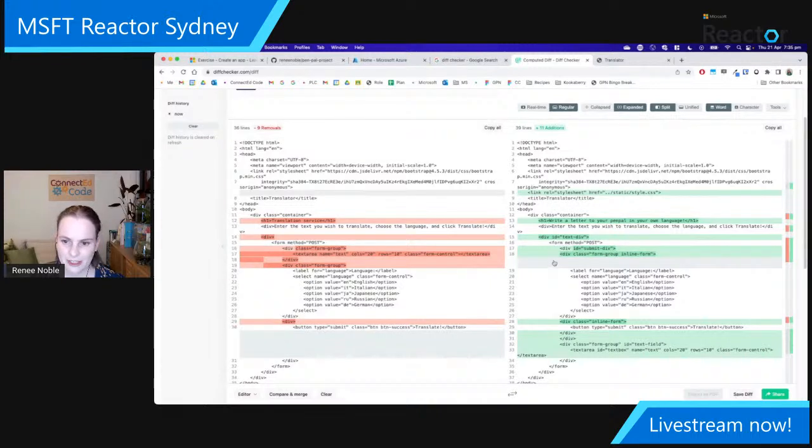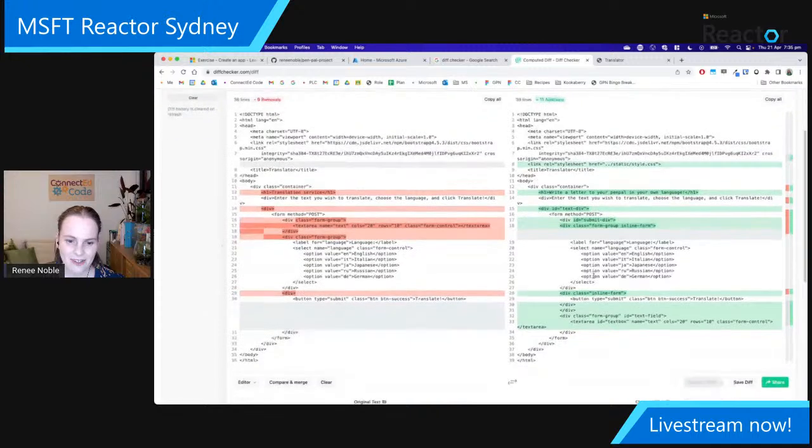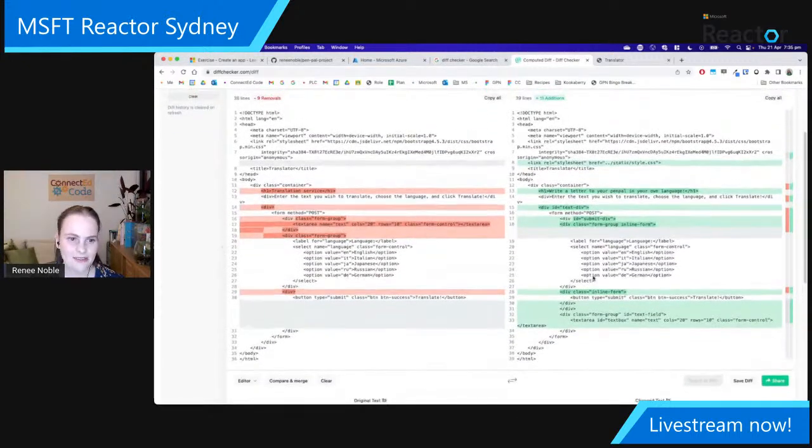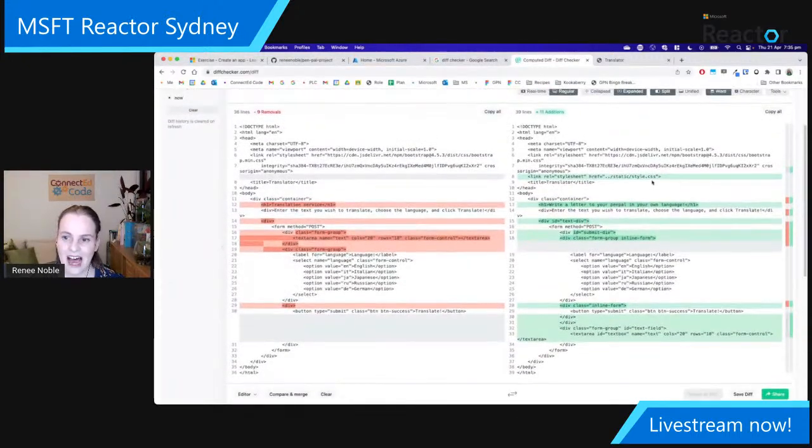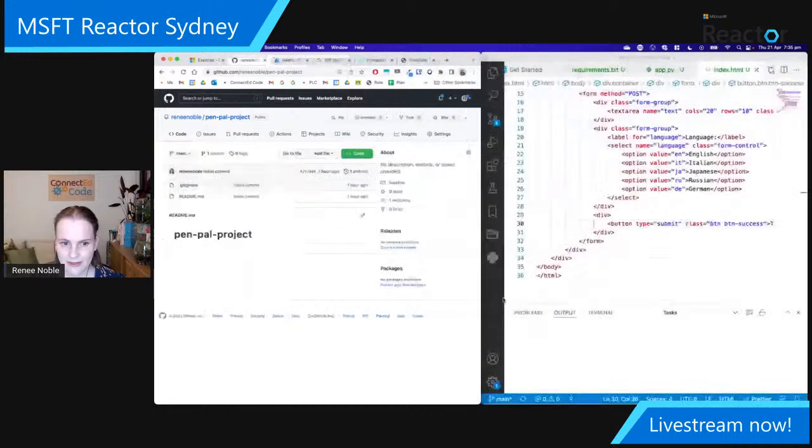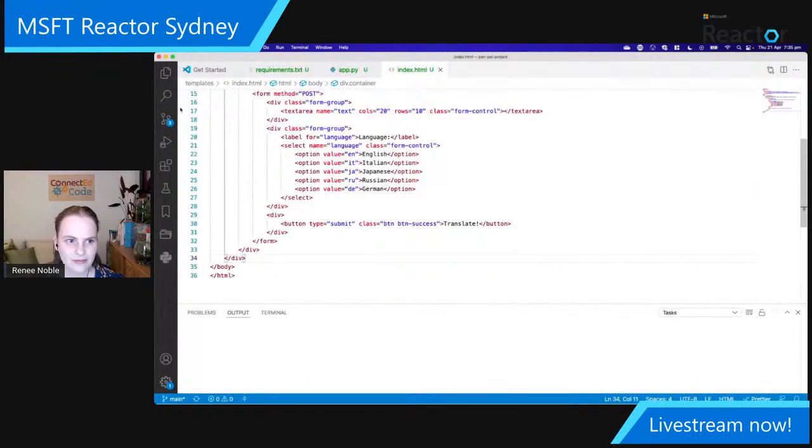But we've just switched the orders of those. And I've said, write a letter to your pen pal in your own language rather than just having the message about this being a translation service. I've also added a style sheet, a CSS file, which I'll copy over now too. That's not where we're going. We're going over here. Okay.